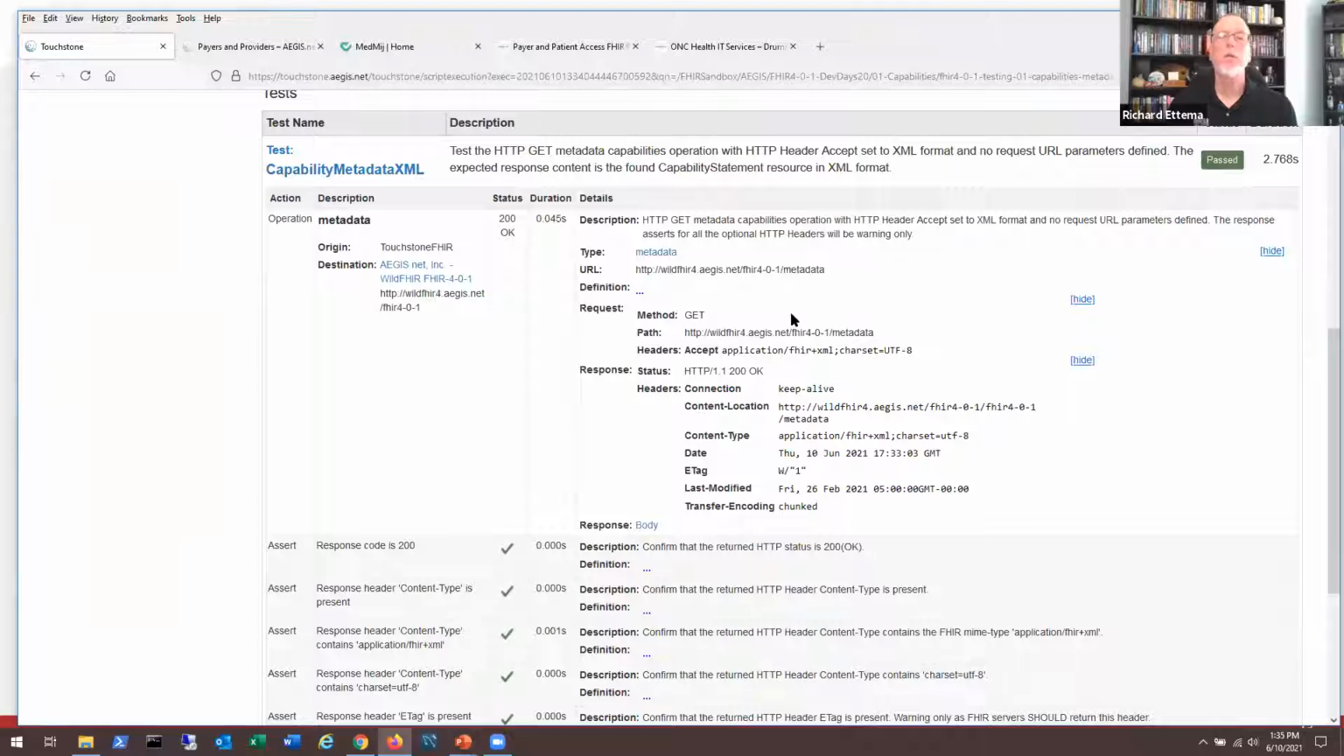So this is actually what Touchstone as a client sent to this URL. It used my base URL and did metadata after it. It did a GET, because this is the metadata or capability statement request. And the only header that was sent is basically the FHIR MIME type for XML in this case.